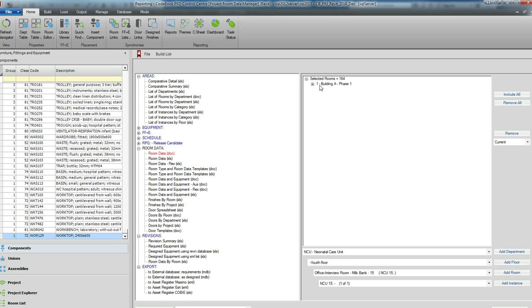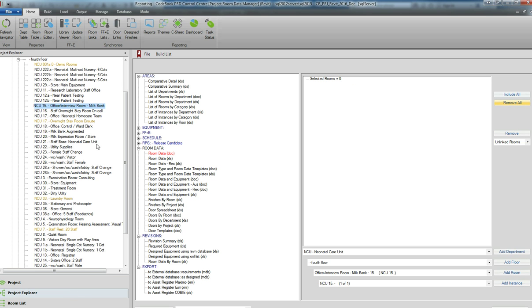On the right hand side, we have a list of rooms we wish to create this report for. We can remove all, include all. If we include all, we can then remove linked rooms, unlinked rooms, place rooms. So if I wanted to remove all of my unlinked rooms, we can see that number now jumps down to 67. I can add individual departments, floors, rooms, or room instances. Or I can go to my Project Explorer and just drag and drop the rooms that I'm interested in.